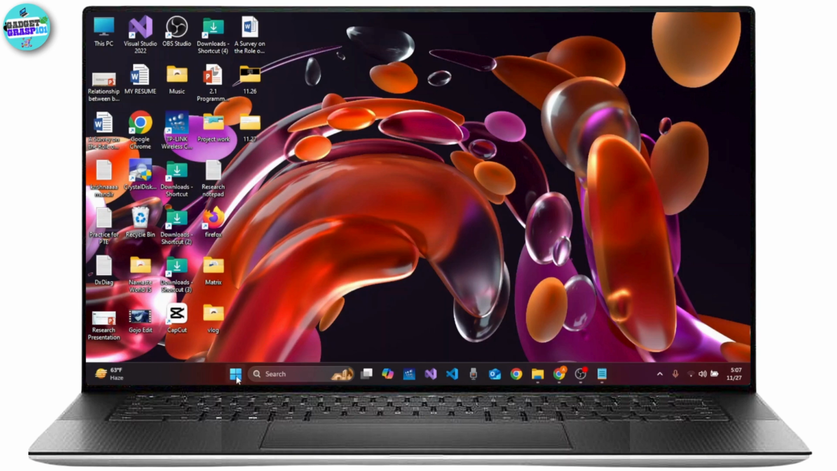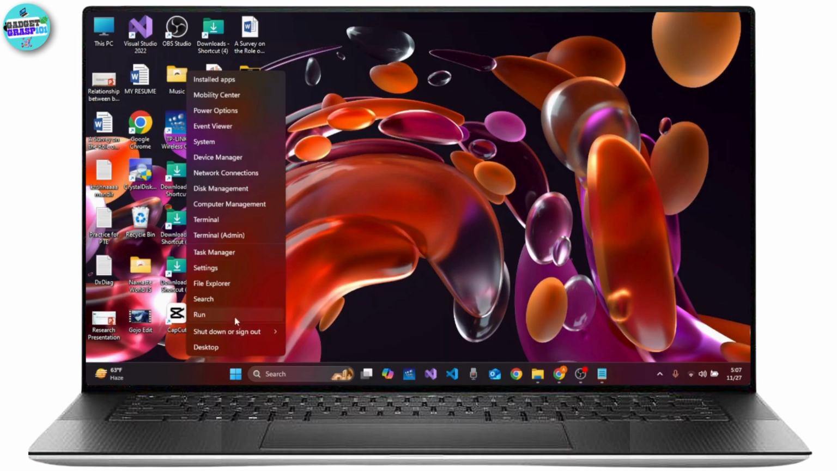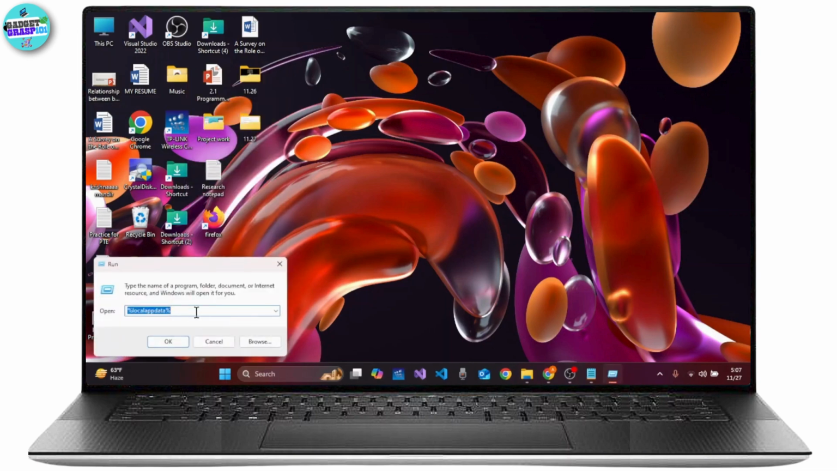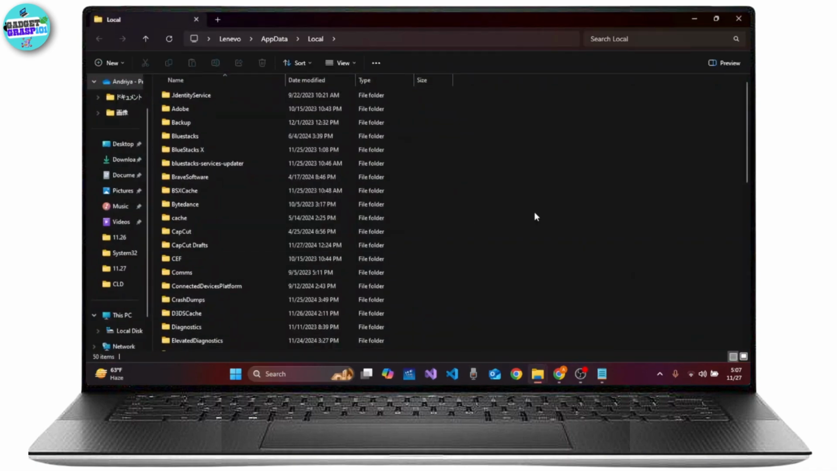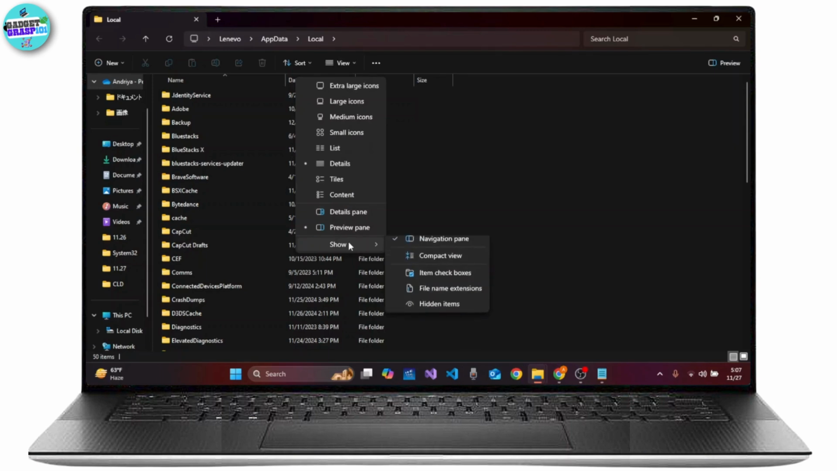For that, you need to simply right-click on the Start menu. Click Run. Now type in %localappdata% and then click the OK button. The Local window appears where you need to click on the View button at the top right corner of the screen. Click on Show. Now click on Hidden Items.